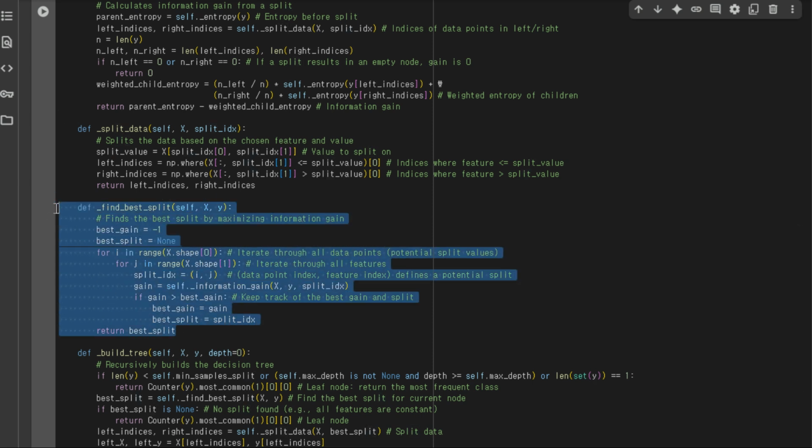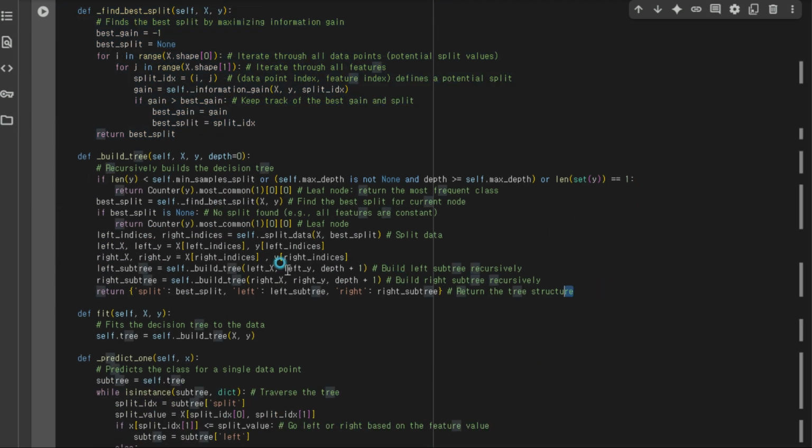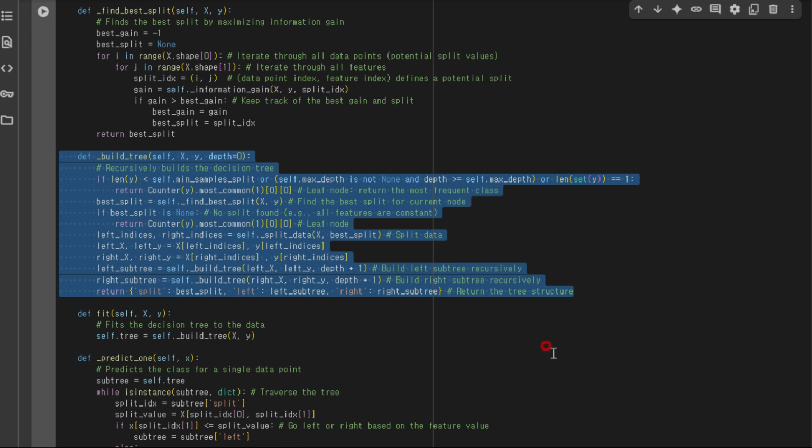Next, we have the buildTree function, which constructs the tree recursively. It starts with the entire dataset and checks if we have reached a stopping condition. These conditions are: 1. If the number of samples is smaller than min samples split, 2. If the maximum depth has been reached, and 3. If all the labels in the dataset are the same. If any of these conditions are met, the function stops and assigns the most common class as the final label for that node.